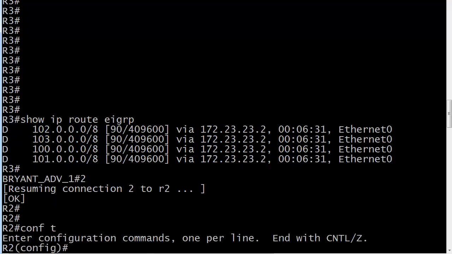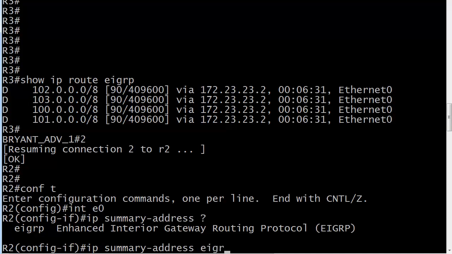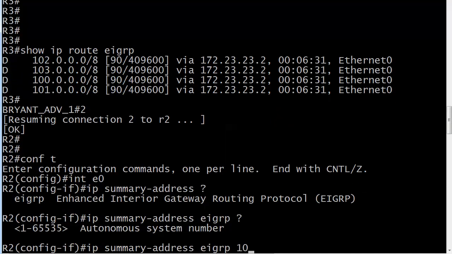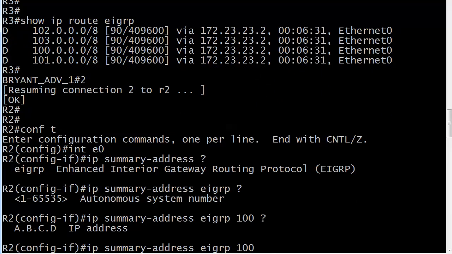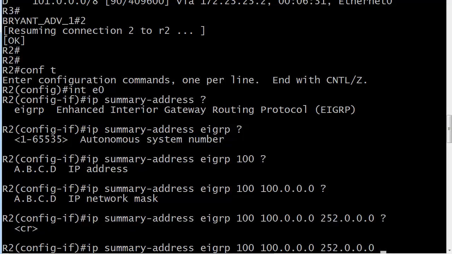So let's do a conf t, interface Ethernet 0, ip summary-address EIGRP. The autonomous system number for this lab is 100. You'll learn all about that later in your EIGRP training. Then you put the address, and then you put the mask. And that's it.